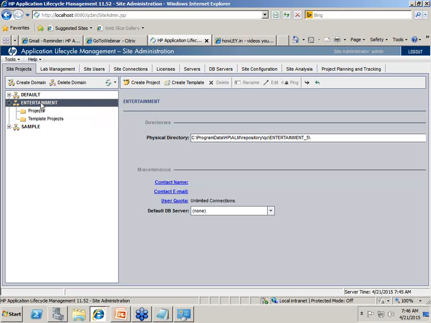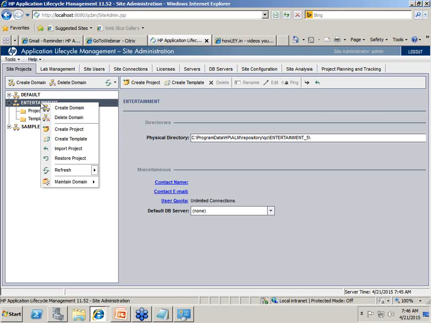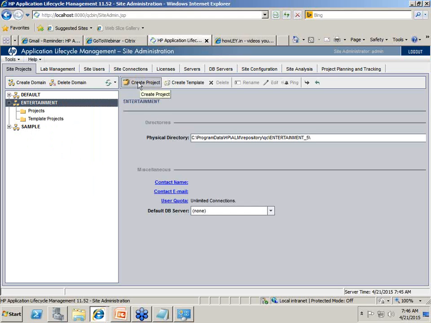So what I'm going to do is select that entertainment domain. You can either right click and say create project. This is one way of doing it. Or there is an option called create project here. So click on that.